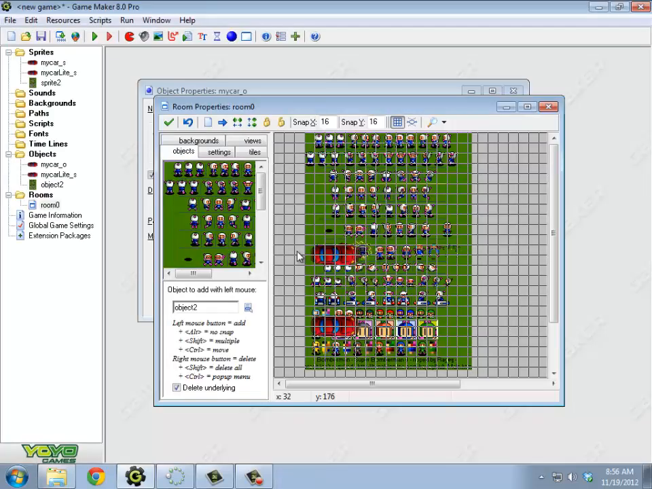So those are the things I want to show you: how to do rotation, speed up, slow down, and how to do depth.